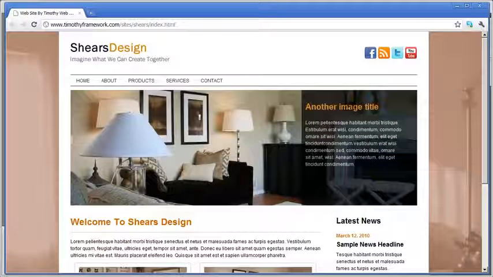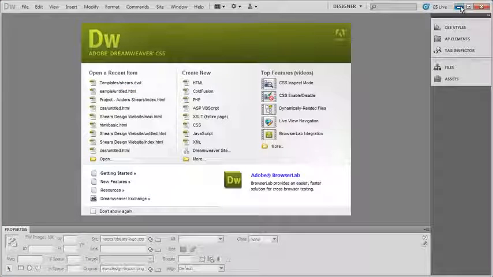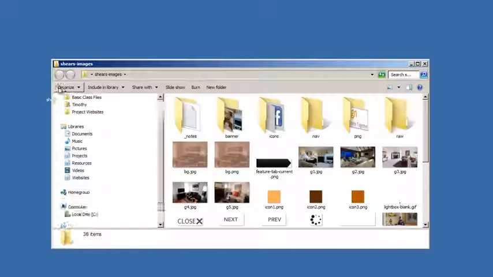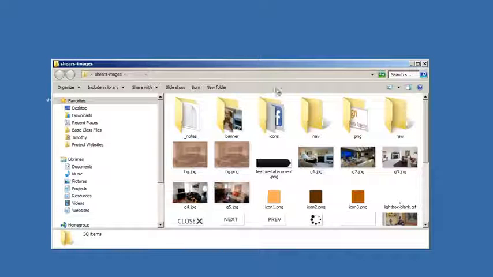And again, let me go ahead and actually minimize this. And here I am on my desktop. Here's the folder Shears Images that's in the project file. And here is my local root folder that I created. And again, these folders are wherever you've placed them on your computer. But what you're going to do is open this Shears Images folder.